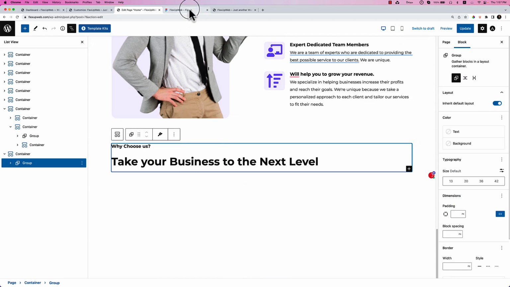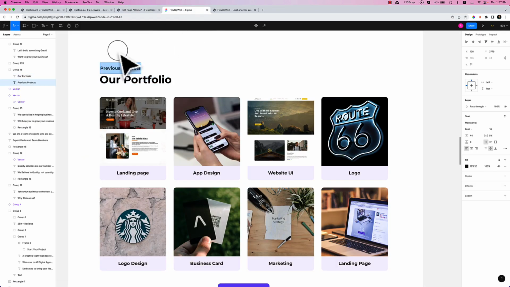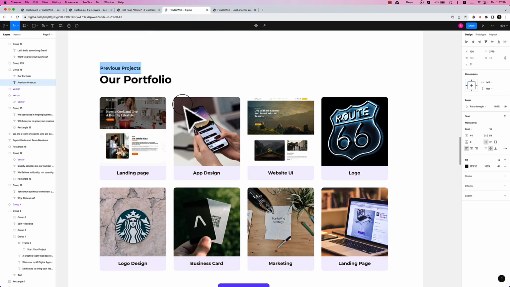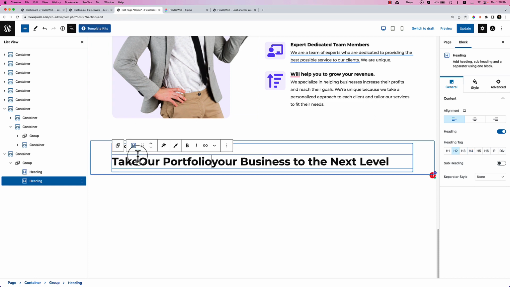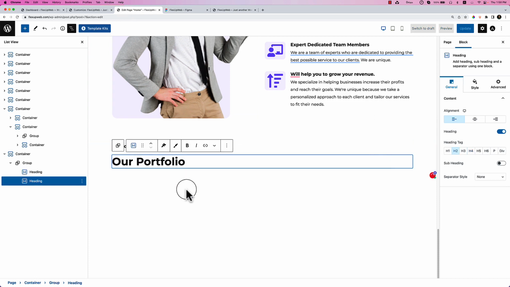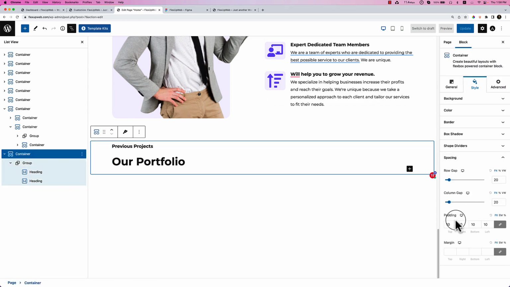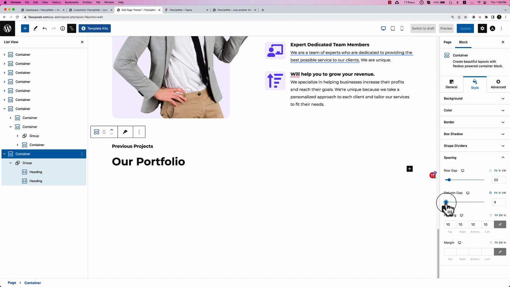Now I added the text for the portfolio. Let's copy the text from here, paste, copy the portfolio and paste it here as well. And also I can reduce the column gap here. Okay, it's not necessary, row gap.